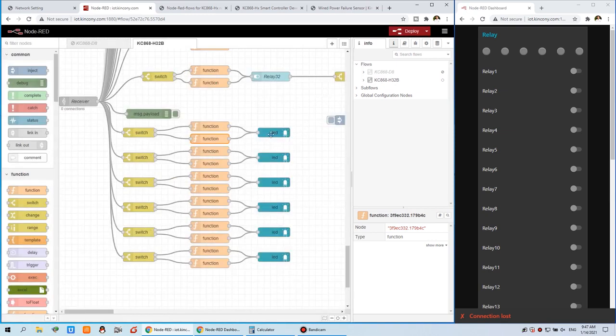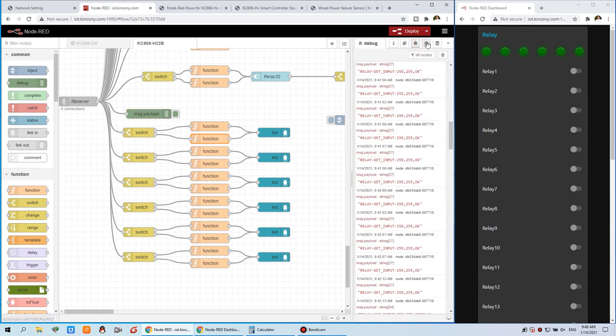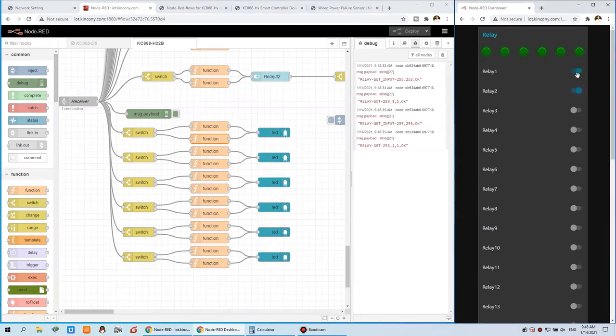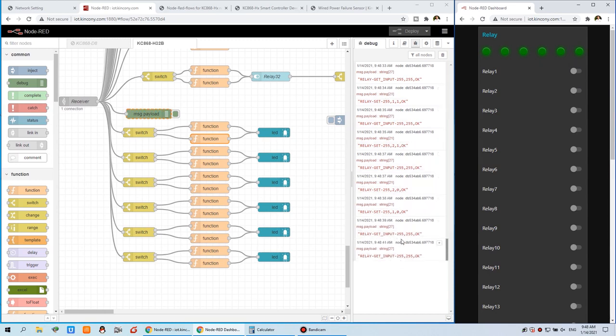If you think it is hard to understand, we can make an experiment. Now we have placed the debug window. We can choose this debugger, clear, and deploy. In the last video we created the turn on and turn off of the relay. This is the feedback. You can see every 10 seconds we send this command.